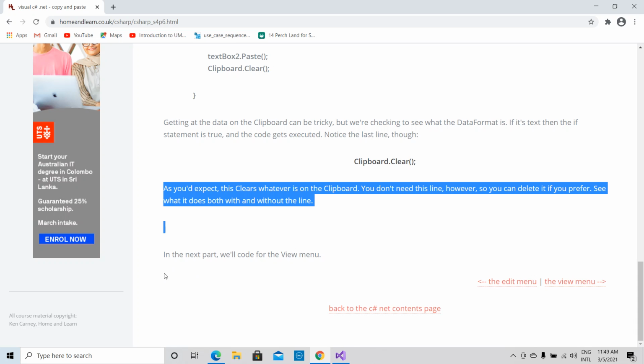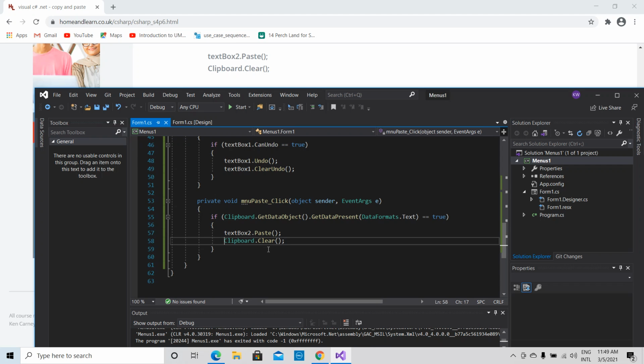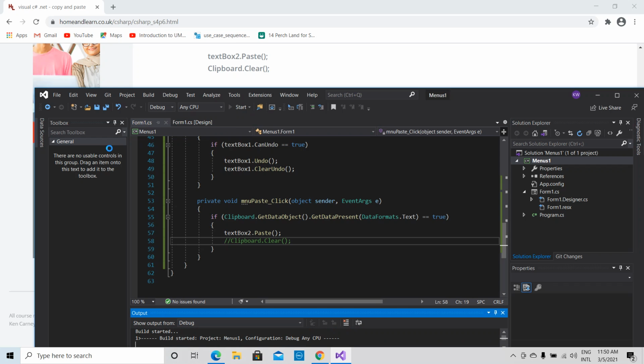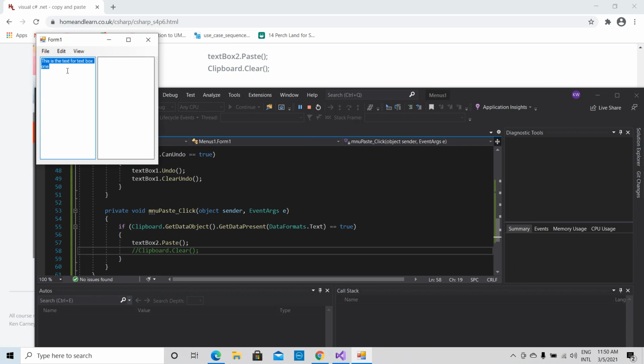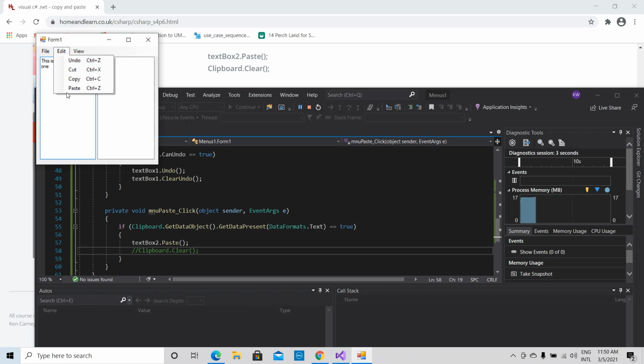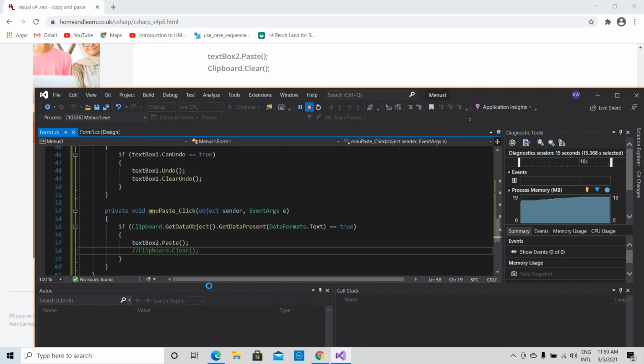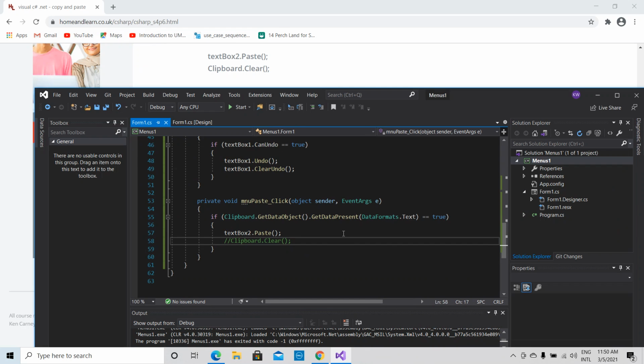Okay, in the next part we'll code for the view menu. Anyway, now let's see, if you do not include this part, then what happens? I have already shown you. Copy, then edit, paste. Now the clipboard is not cleared. Any number of times you can do that, but once you clear the clipboard, you can paste only one time, then the clipboard is empty.